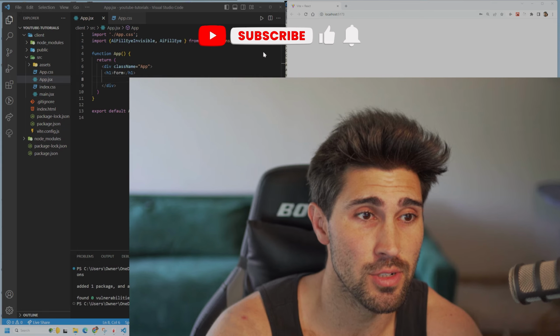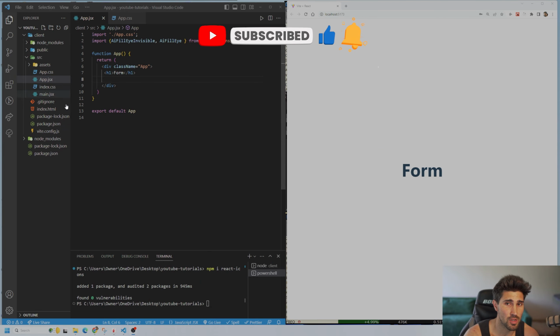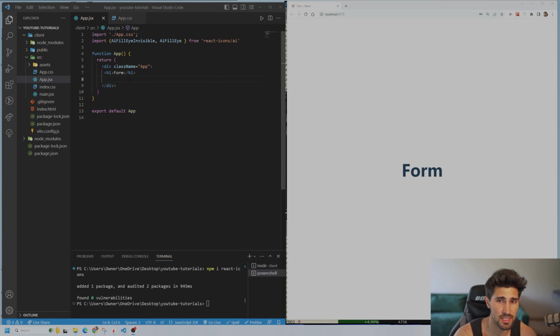I'm going to show you my screen and minimize myself. And first off, what we have here is a Vite project. It's just a basic bare bones project, nothing special, with the H1 that says form. And we have the CSS and the app.css. So the very first step we're going to do is create a form with inputs.